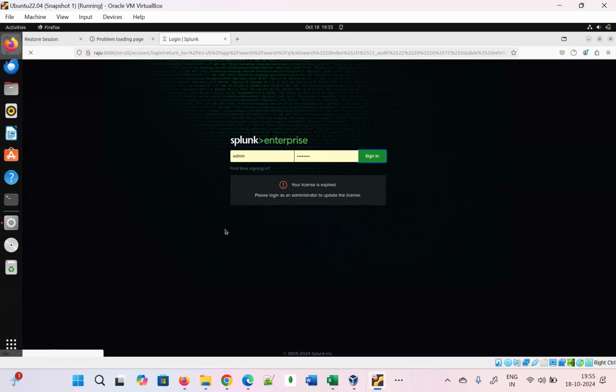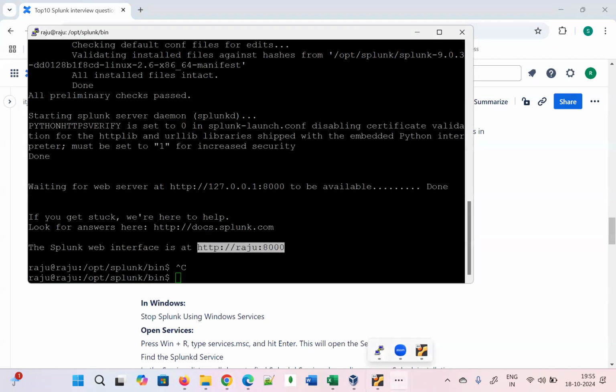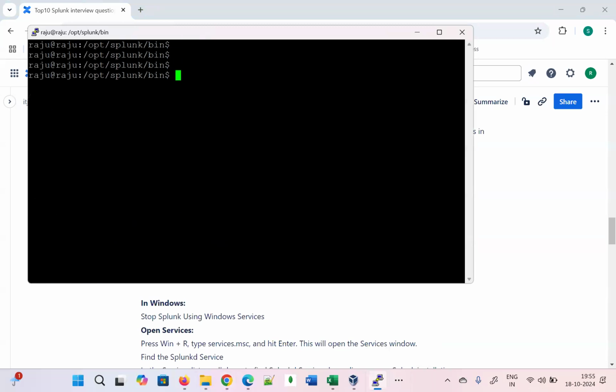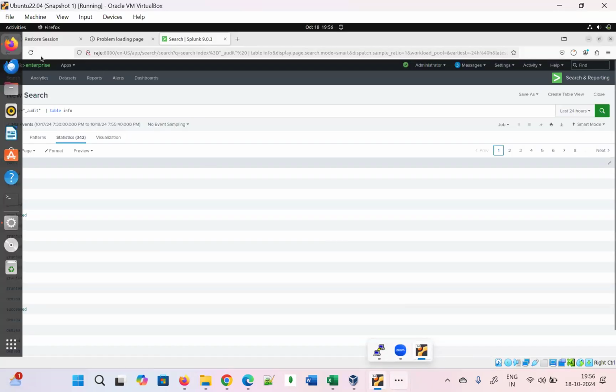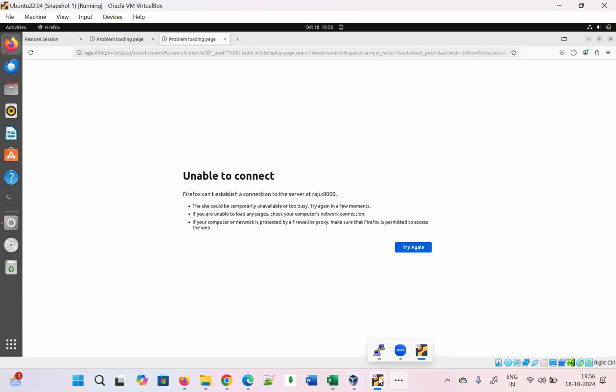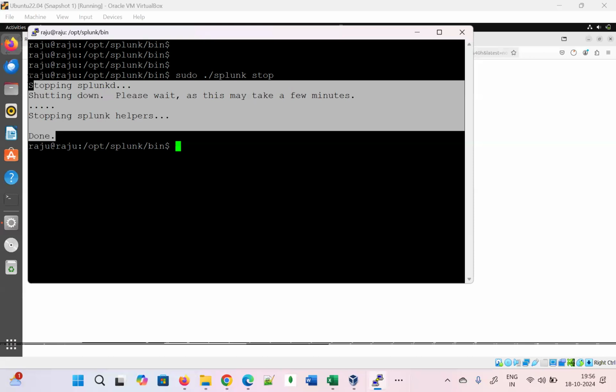Similarly, to stop that server you use sudo ./splunk stop. I'm going to use this. Go to my putty. You should be in the opt splunk bin folder. Then run this. Stopping splunkd, shutting down. Please wait as this may take a few minutes. Once it completes its process, you will not be able to access it. Now it might have stopped. If you run it again, see it got stopped. Stopping splunk helpers, done. Like this, you need to stop it.